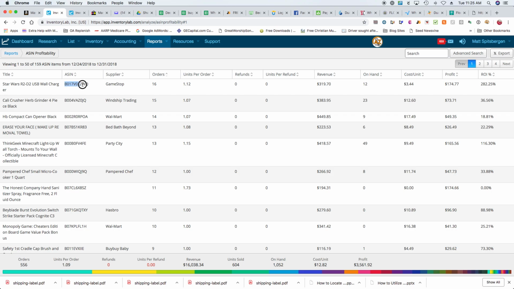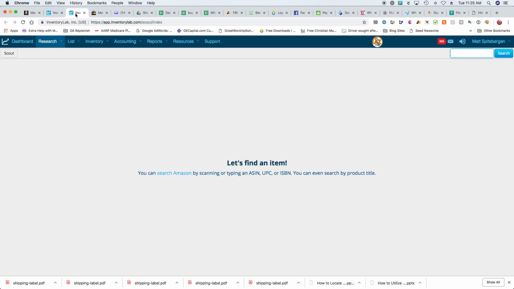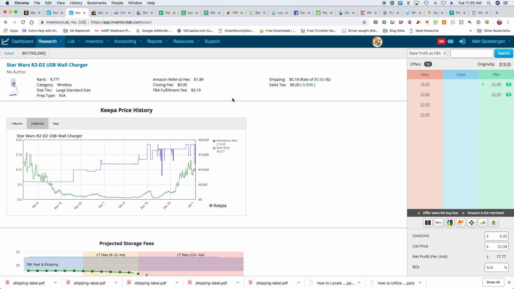So if you take the ASIN, copy it. So I'm going to do a copy, Control C. I'm going to go to the new tab. My cursor's already in there. Control V, paste, and I'm going to search. And what that does is it pulls up the current right now information for that product.